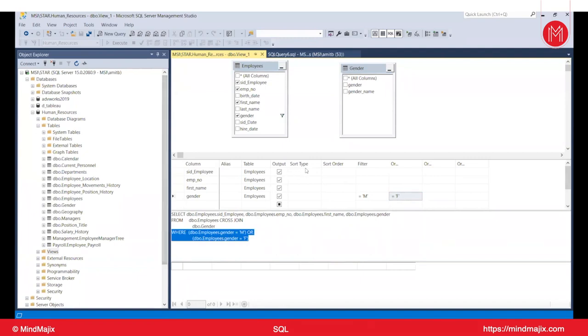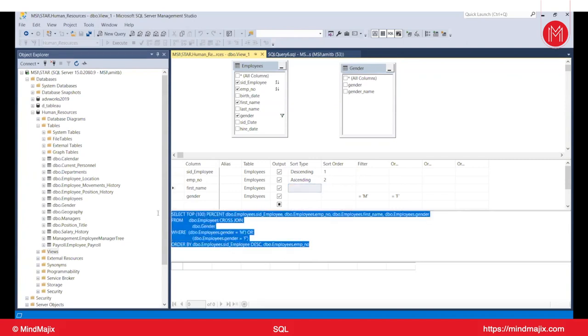I can also sort the columns. If I want to sort the SID employee column, I can come to this sort type column and select the option from the drop down. Now this sort order is the order in which the sorting is done. So this is number one. Now if I sort the employee number column, it will become sort order 2. All the options that we can perform over here in terms of sorting get a number. So sort order is 1, sort order is 2. You can see over here that for every step that I have performed in the table pane, the query is getting automatically generated as and when I select the options.